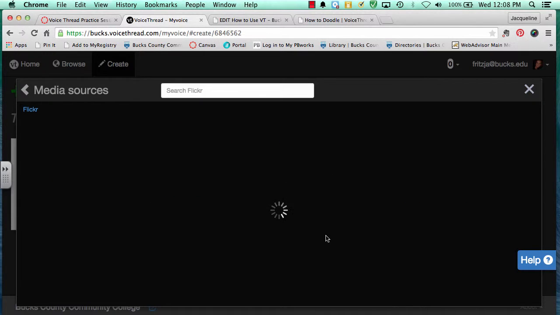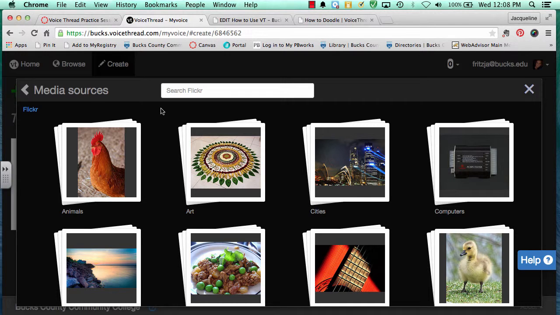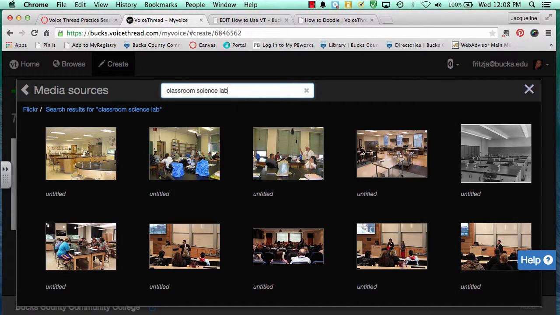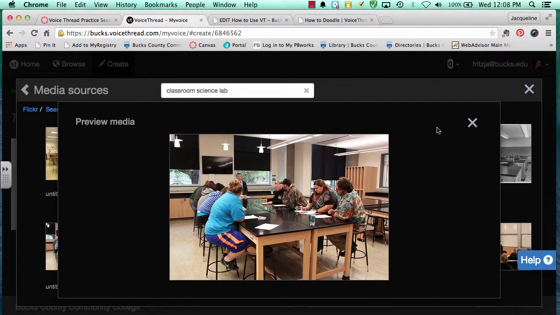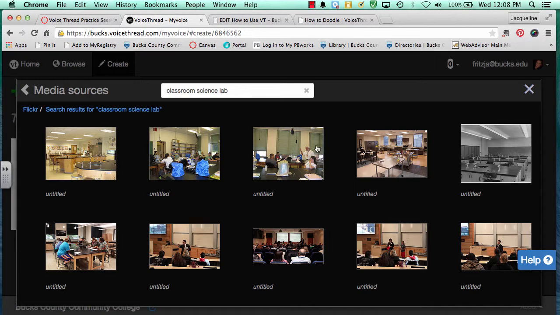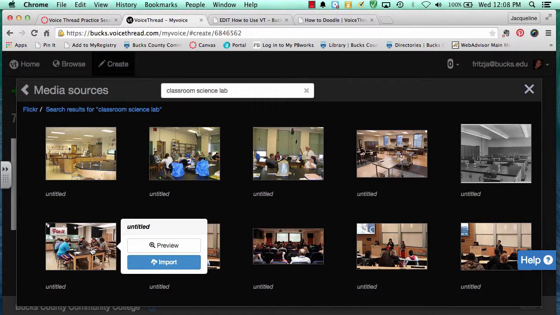You will see that collection load, and along the top of that collection there's a search bar. Click within that search bar, type in your keywords, and hit the return or enter key on your keyboard. Once you find a picture you like, hover over that picture, click Preview to enlarge the image. Click the X in the top right hand corner to get back to the original collection of images. Hover over it again and click Import.